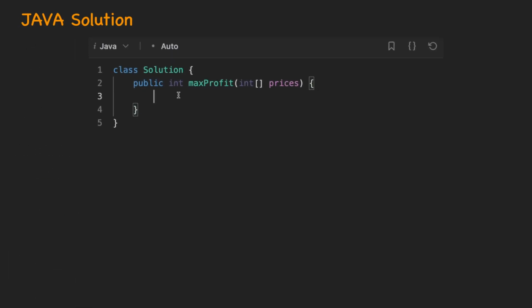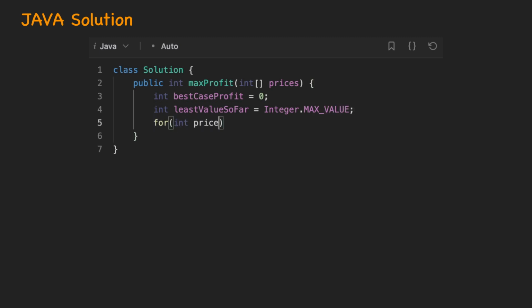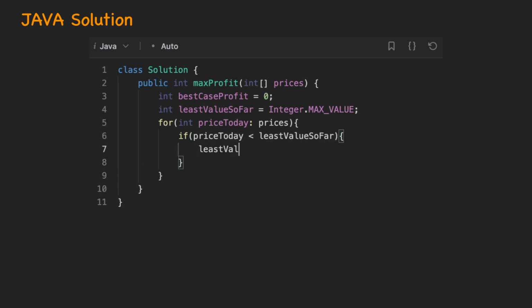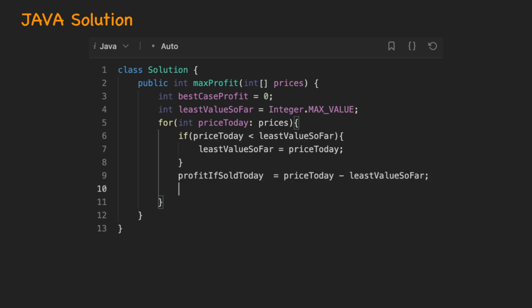We start by creating best case profit and initialize it to 0 and least value so far and initialize it to Integer.MAX_VALUE. Now we iterate our prices array and in each iteration we get price today. Now if it is less than least value, we assign it to least value. Now we need to get the profit if we sold the stock today by subtracting least value from price today. We define this variable.